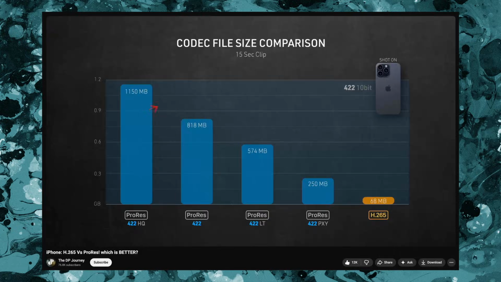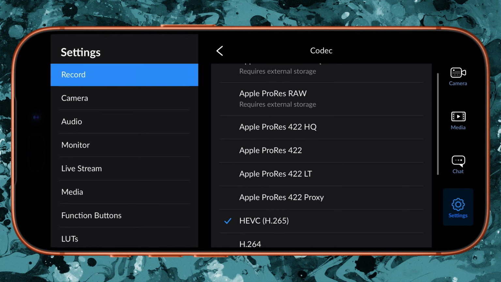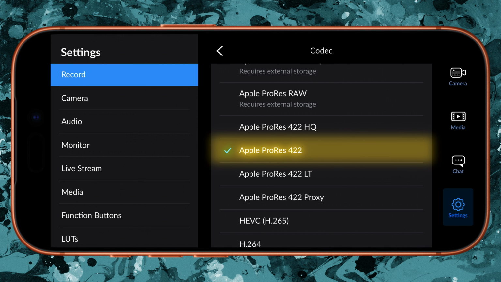Although ProRes technically produces a higher fidelity video, it comes at the cost of storage, and I don't plan on shooting with an external SSD. I should note that I use my phone for vlogging and for social media content, so H.265 is good enough for me. But for you more professional cinematographers, ProRes is the way to go.